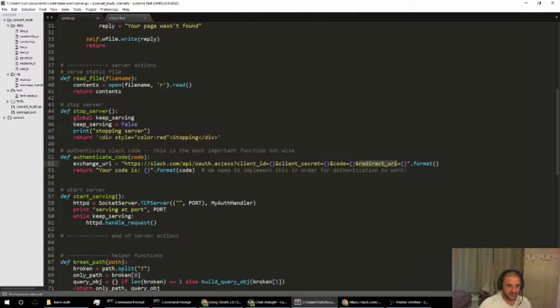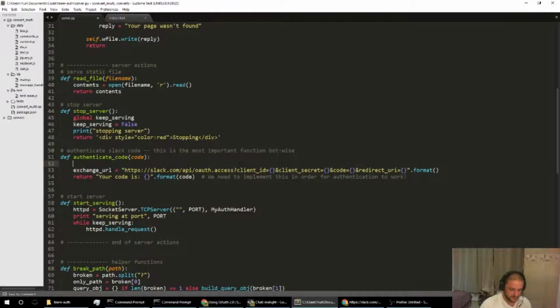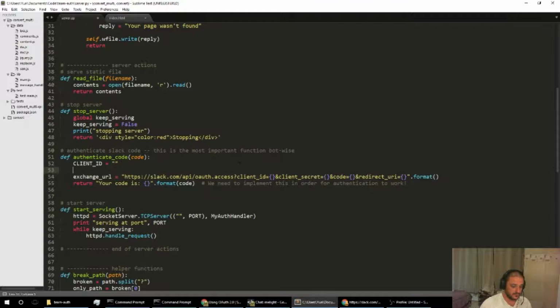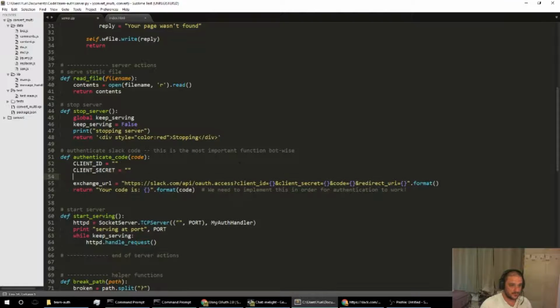So let's keep it neat. I'm not going to hard code it into the string. I'm going to make constant variables. So let's say client ID, client secret, redirect URI.